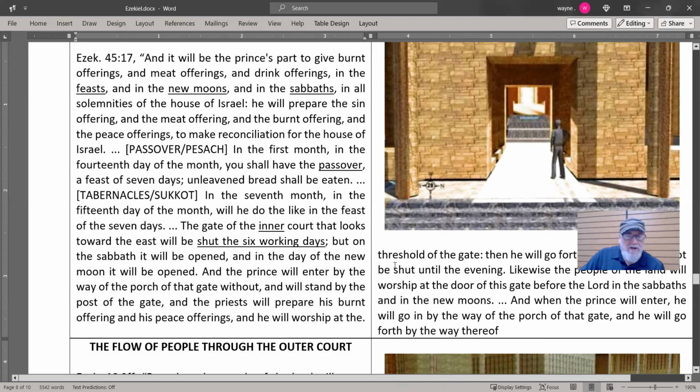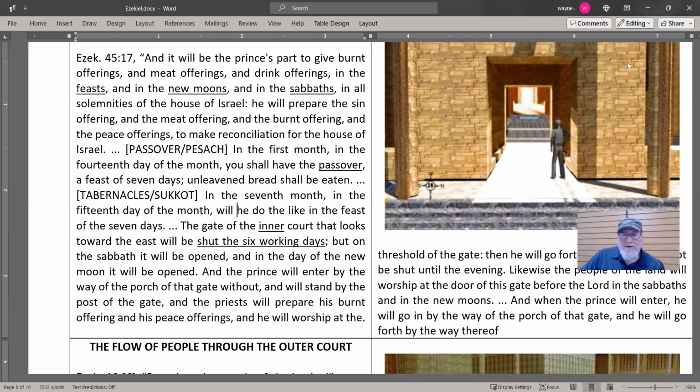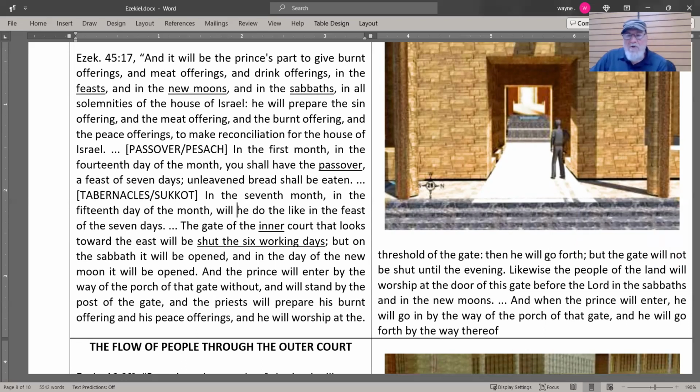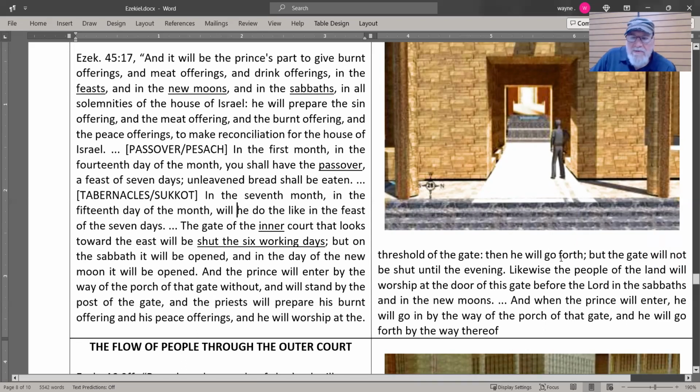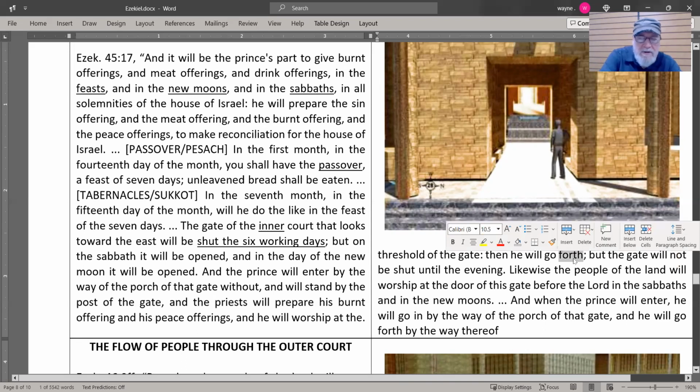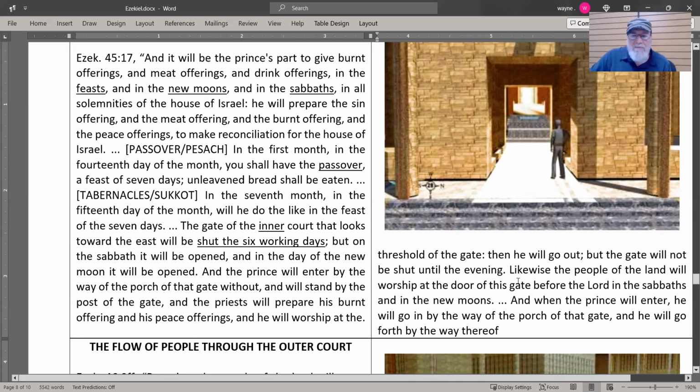And the prince will enter by the way of the porch of the gate without, and he will stand by the post of the gate, and the priest will prepare his burnt offering and peace offerings, and he will worship at the threshold of the gate. Then he will go out, but the gate will not be shut until the evening. So he comes sometime on Saturday and does his sacrifice, but the gate is open all day long.